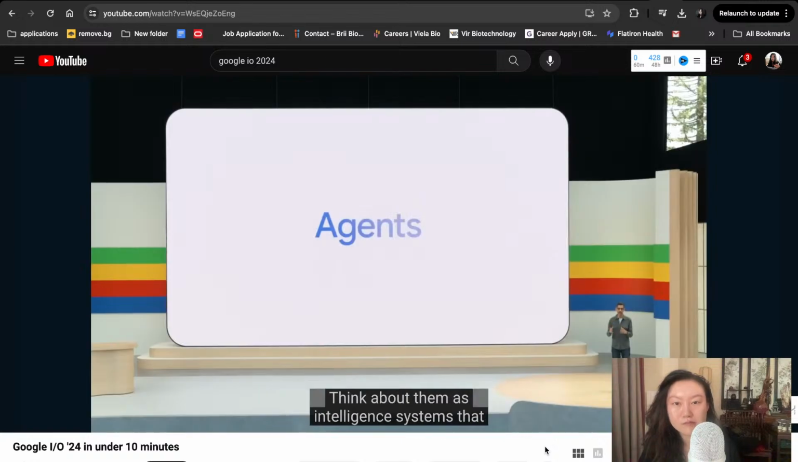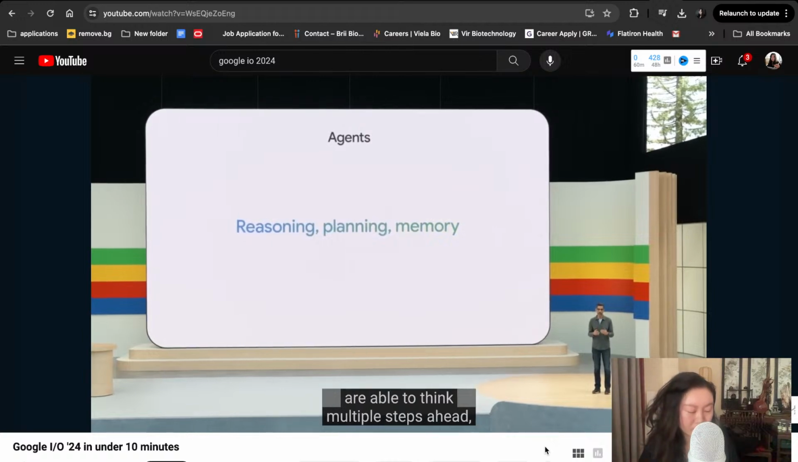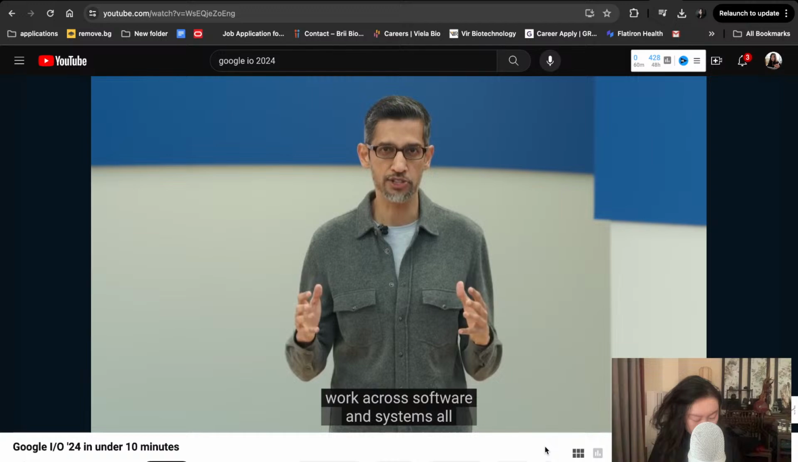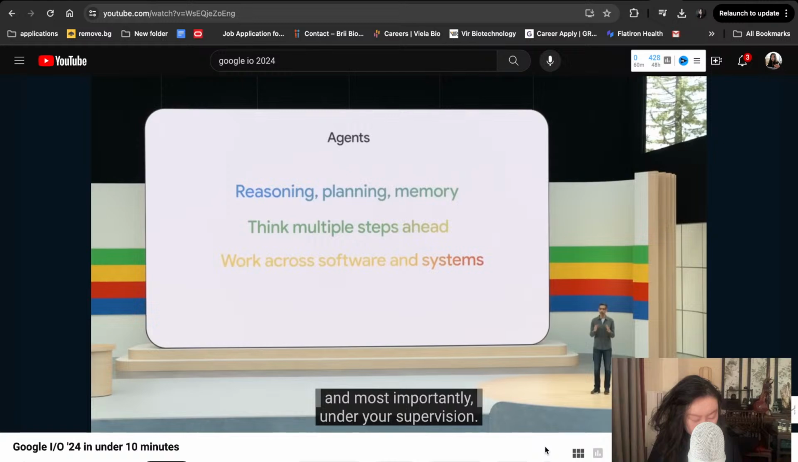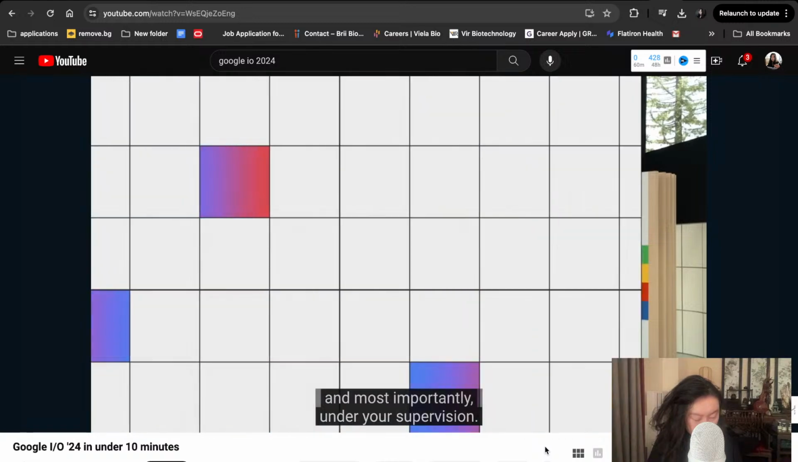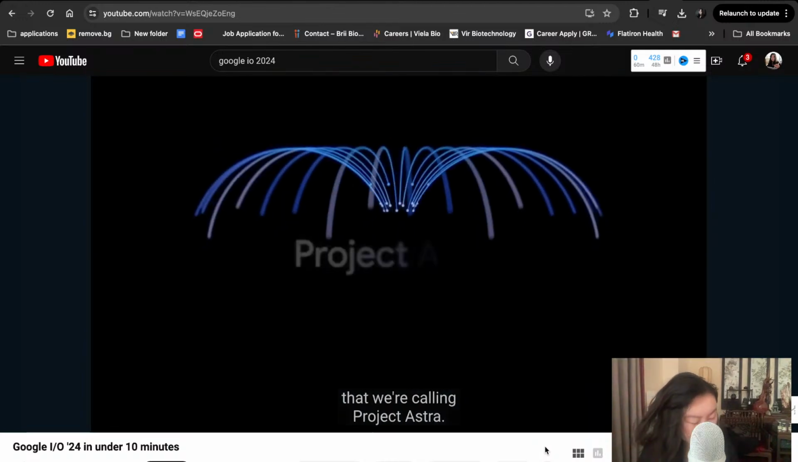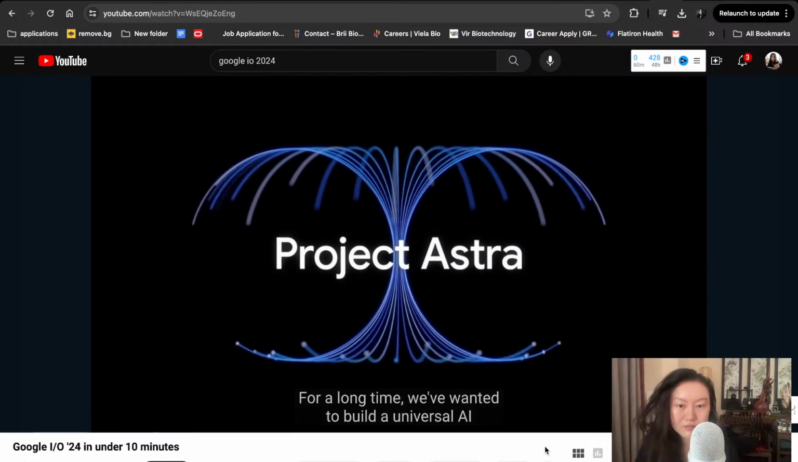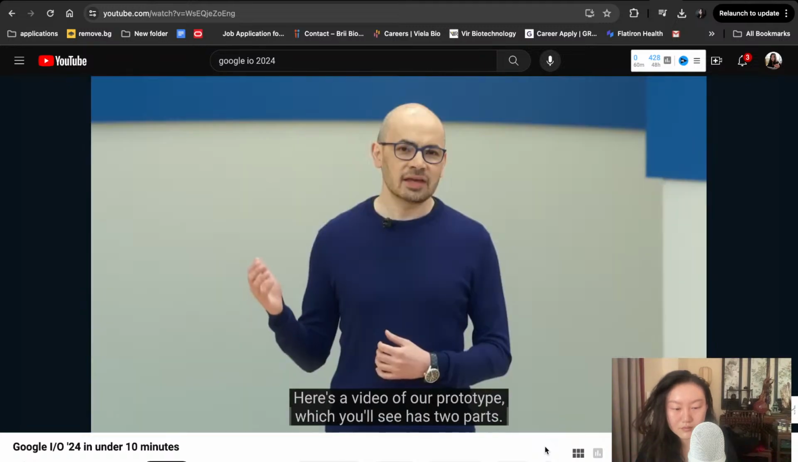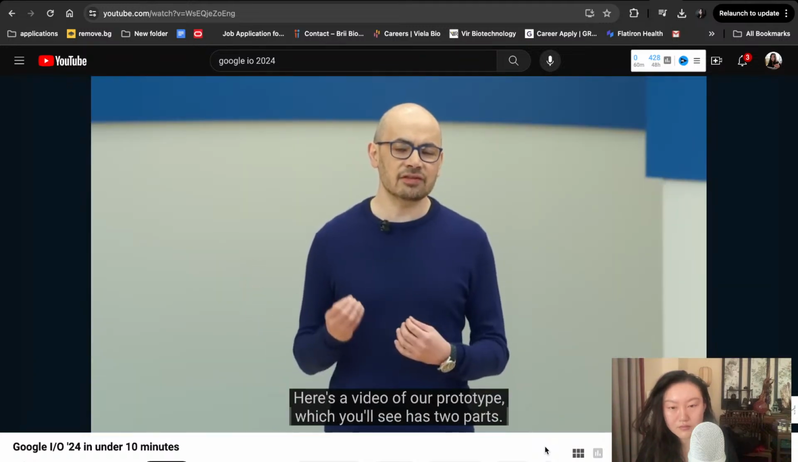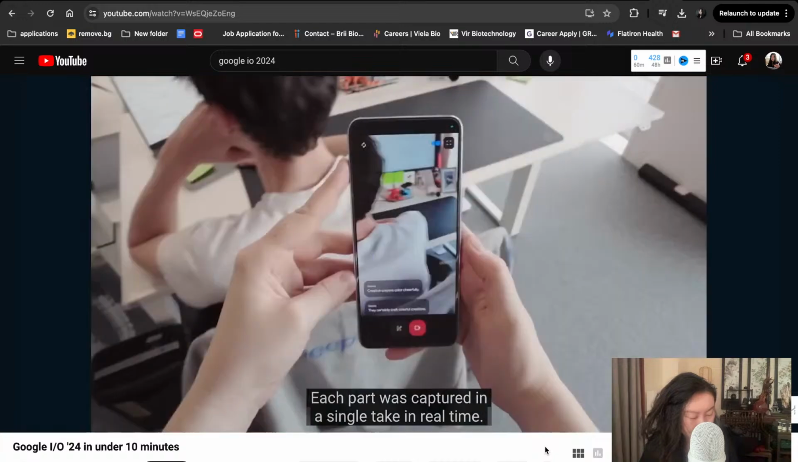I think about them as intelligent systems that show reasoning, planning, and memory, are able to think multiple steps ahead, work across software and systems, all to get something done on your behalf, and most importantly, under your supervision. Today, we have some exciting new progress to share about the future of AI assistants that we're calling Project Astra. For a long time, we've wanted to build a universal AI agent that can be truly helpful in everyday life. Here's a video of our prototype, which we'll see has two parts. Each part was captured in a single take in real time.